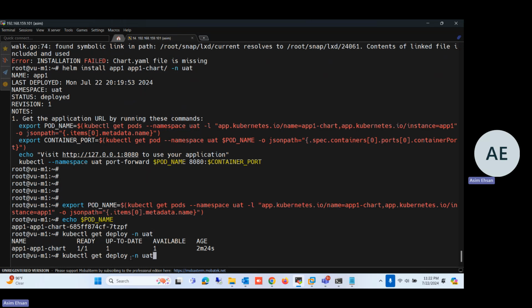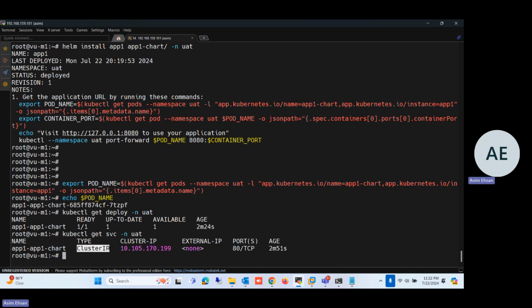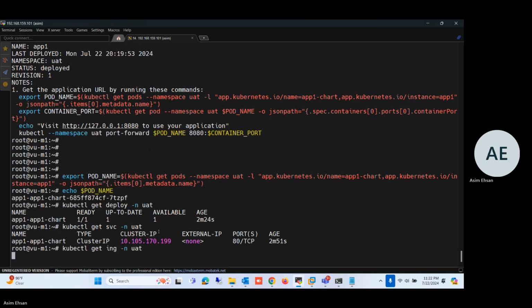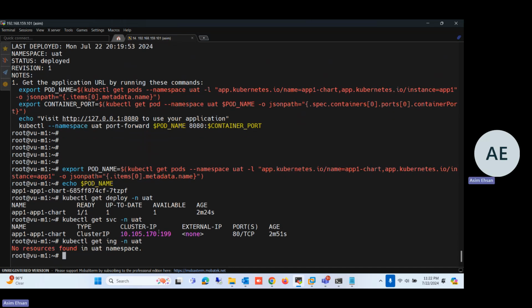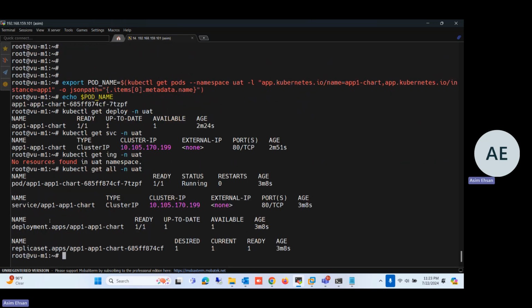And if I look into what else it's created, svc. So you can see the cluster IP services are automatically created. What else created? Ingress resource. No ingress resource is created because I disabled that. And what else I can see? -all. So cluster IP, deployment, service, only these resources are created.